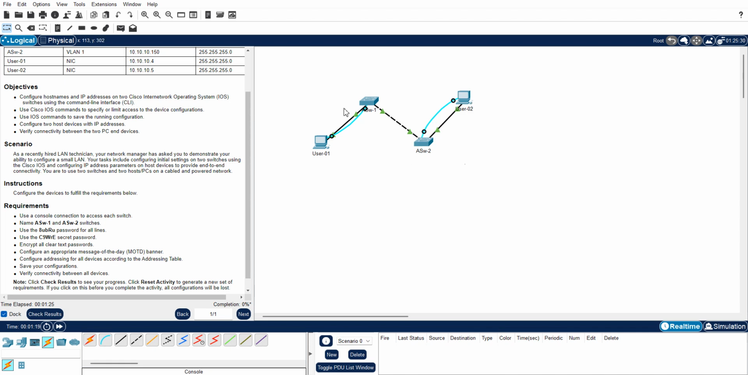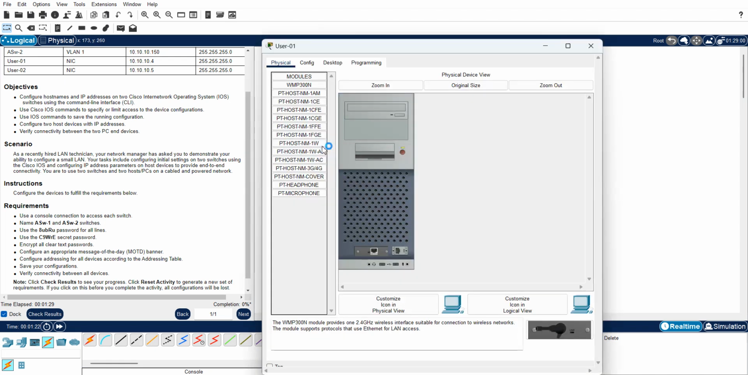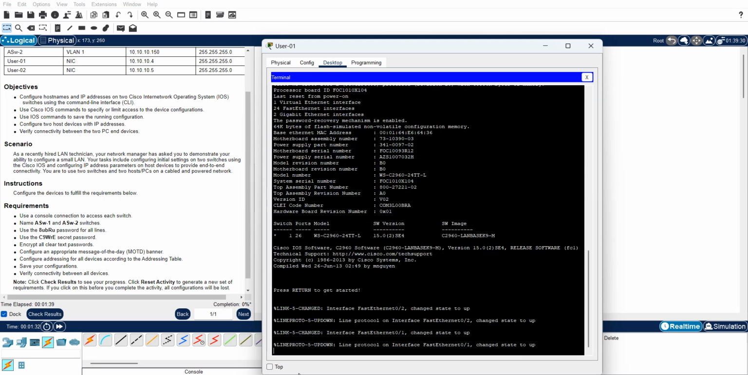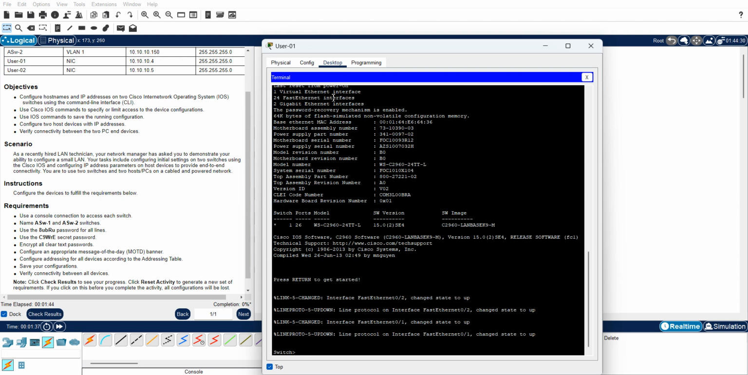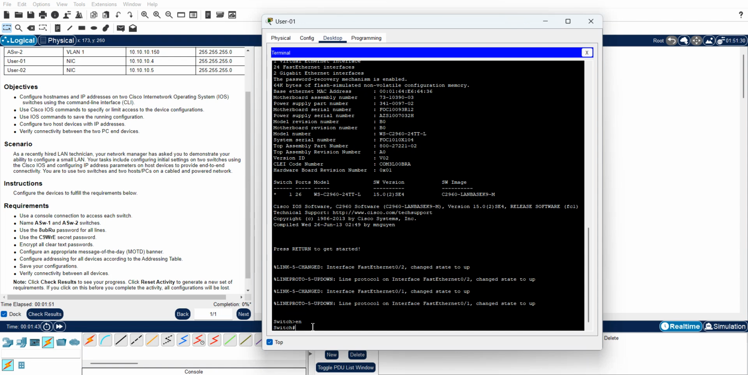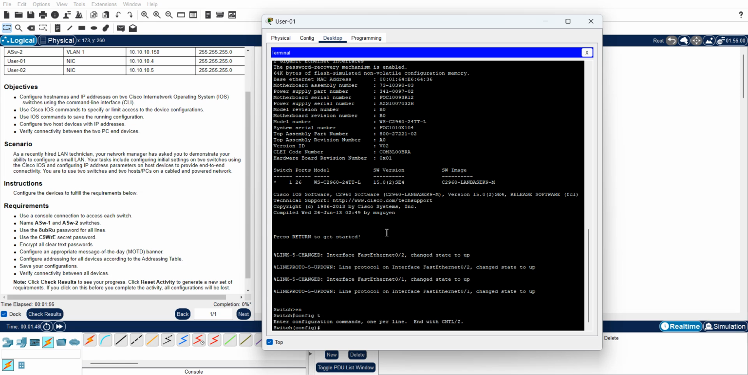Okay, now we're going to start with the first PC, the one that says user 1. Click on it, go under desktop and terminal. Make sure everything is the same, press OK. And the first thing I do here is to just press enter so that you can start typing. And you can write enable or en as I like to do, and then config t, and you may be able to start.